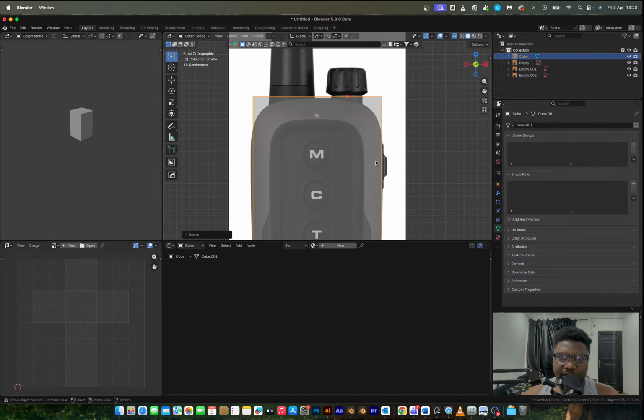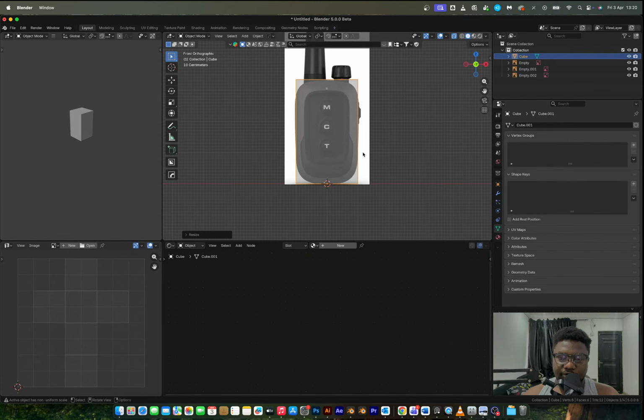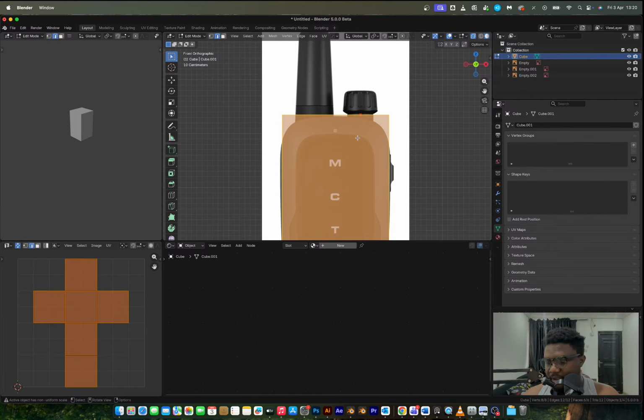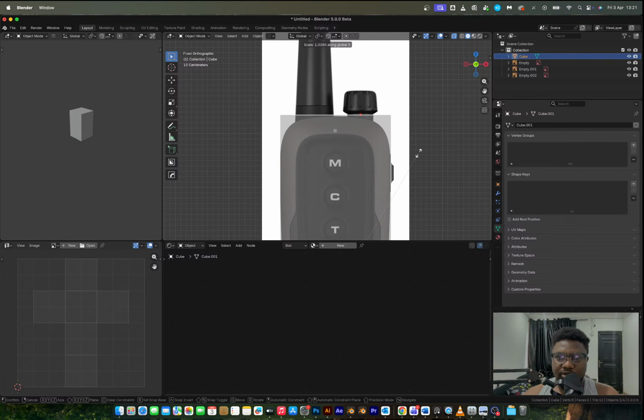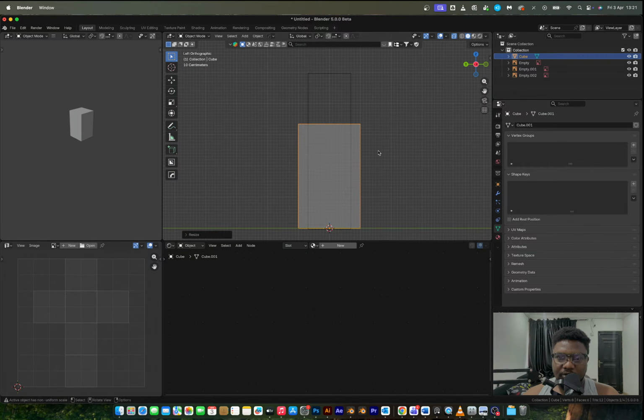So I'm going to bring in a cube. I'm going to start with a cube first of all, and without applying scale, I'm going to round off the edges. So I'm going to SX, and I think also to this side.